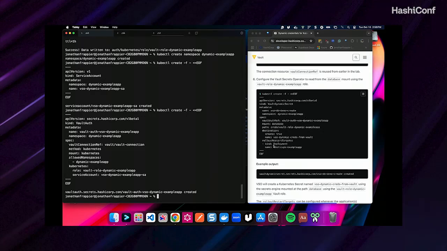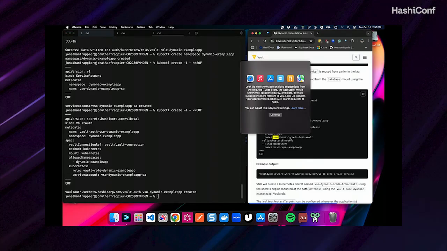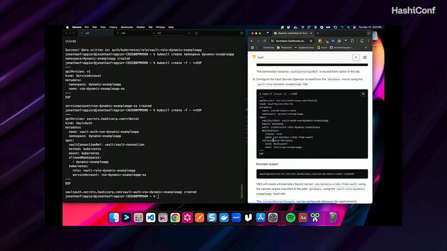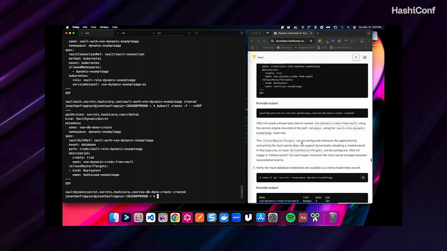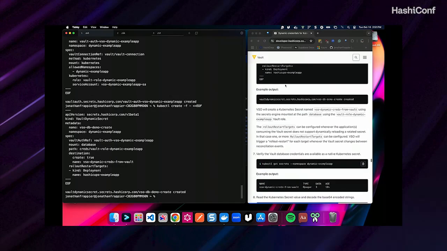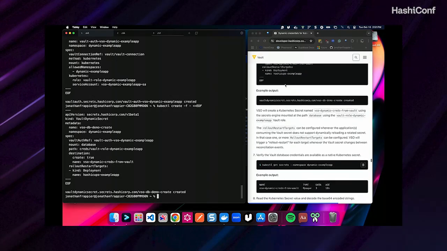The name here is what the Kubernetes secret will be named. We're looking at our database mount, which is where we enable the database secrets engine, and looking at the Vault role dynamic example app. Rolling restart targets, just want to call that out here. You don't necessarily use it in the lab, but wanted to highlight it.